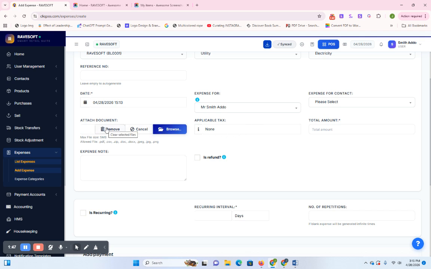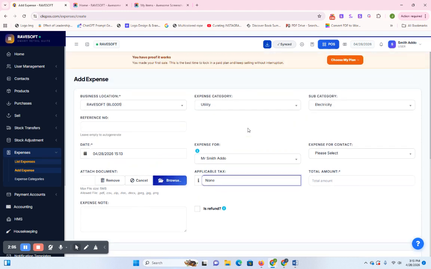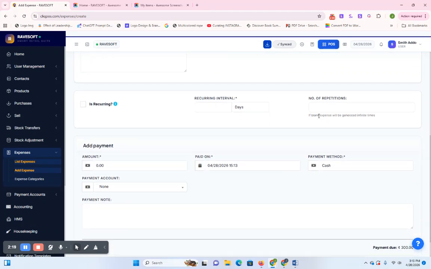So if you have a scan copy, it could be receipt, it could be invoice, you can also attach it to this record. Then also, if this is tax applicable, you can also select the specific tax that is applicable to this expense. Then you go ahead and state the total amount of this expense. So for example, let's say you are buying electricity of 300 cedis, you state 300 cedis, then you go ahead.